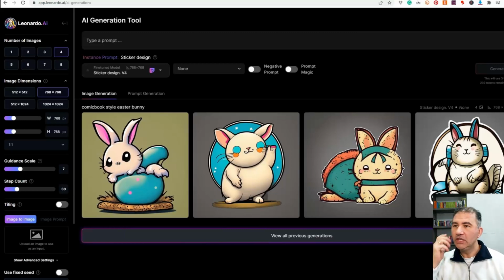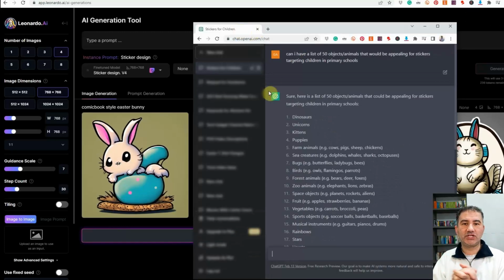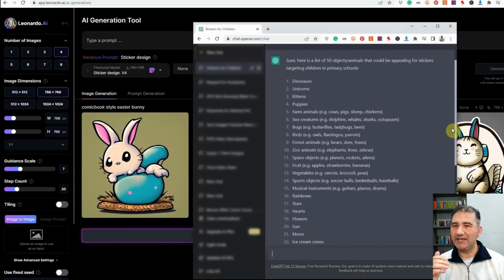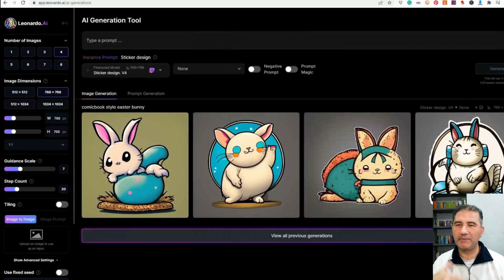And I thought to myself, okay, so what kind of things could we include in stickers that would be applicable for children, let's say, who are in primary school? Maybe perhaps there are some parents who are looking to purchase some sticker packs to reward their children with, or maybe teachers to reward their students with. So I went into ChatGPT. I said, okay, can I have a list of 50 objects or animals that would be appealing for stickers targeting children in primary schools? And as you can see here, we've got a ton of different types of objects or animals. We got dinosaurs, unicorns, kittens, puppies, etc. that we could just basically utilize when creating stickers. So you can easily do that on ChatGPT.